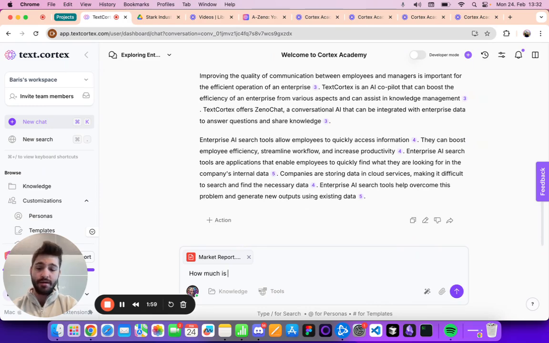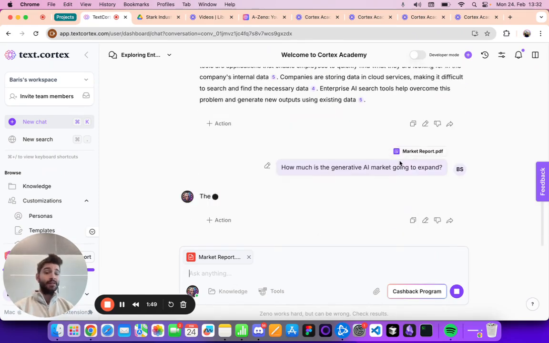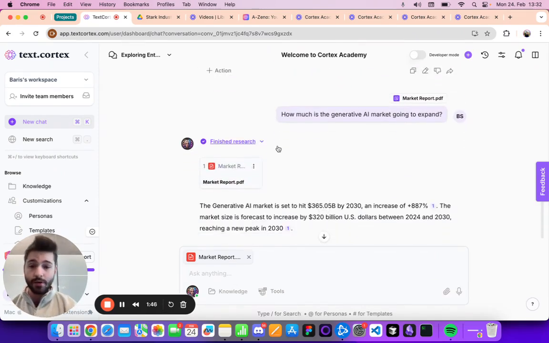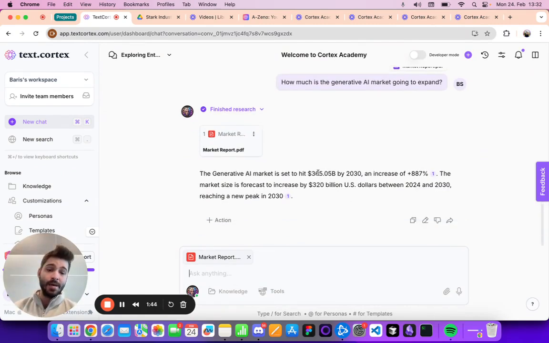How much is the generative AI market going to expand? And then I only have this particular file in the context, and it gives me the exact information coming from this file. It could also be a very large file. As we narrow down the scope, it will have more information about this document in particular, which is very useful if it's a very long context.